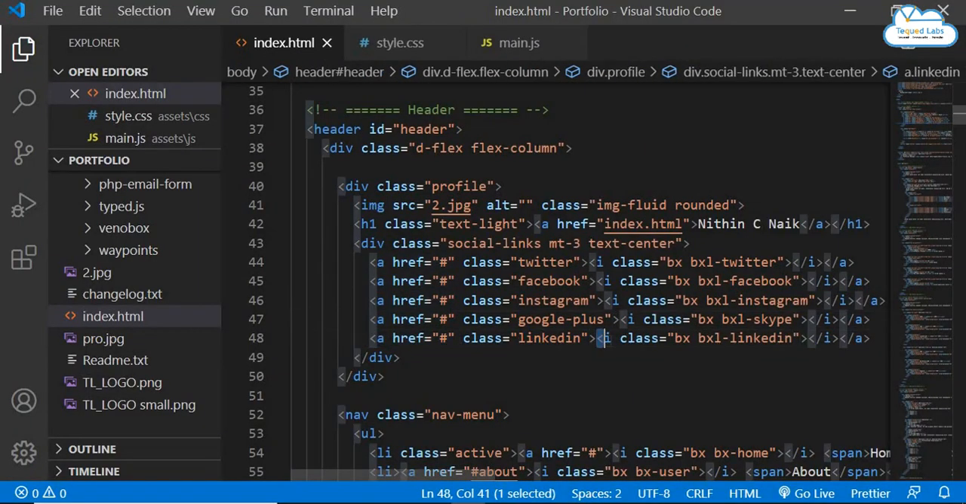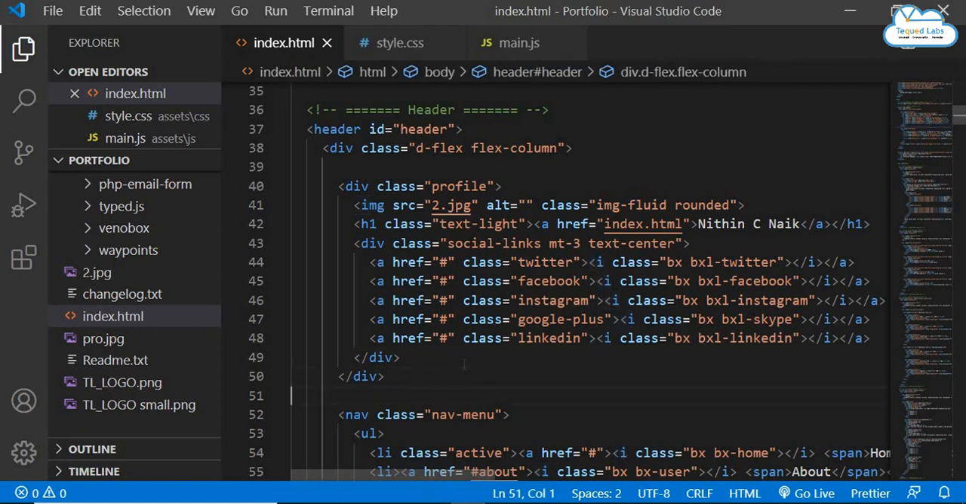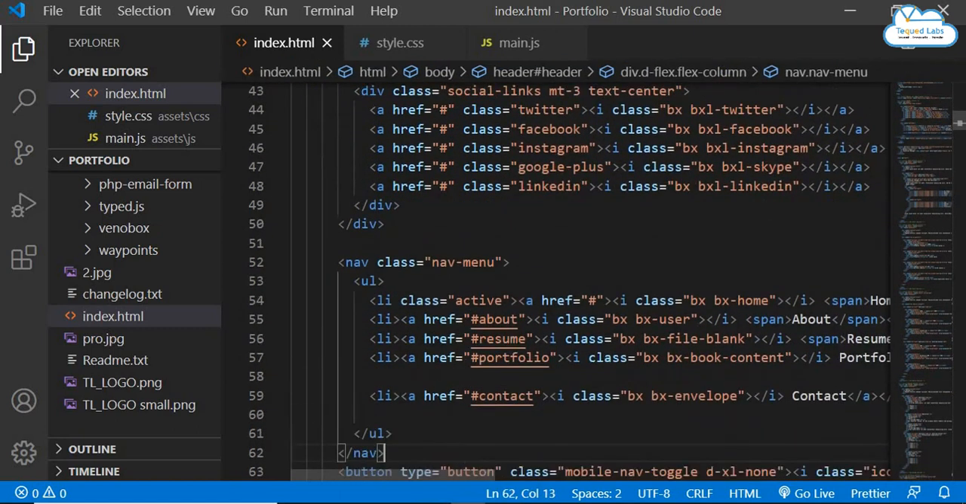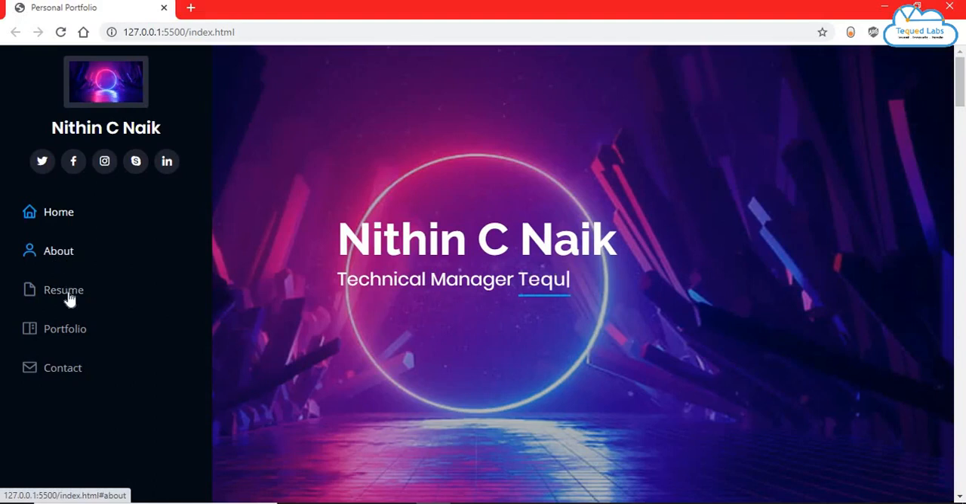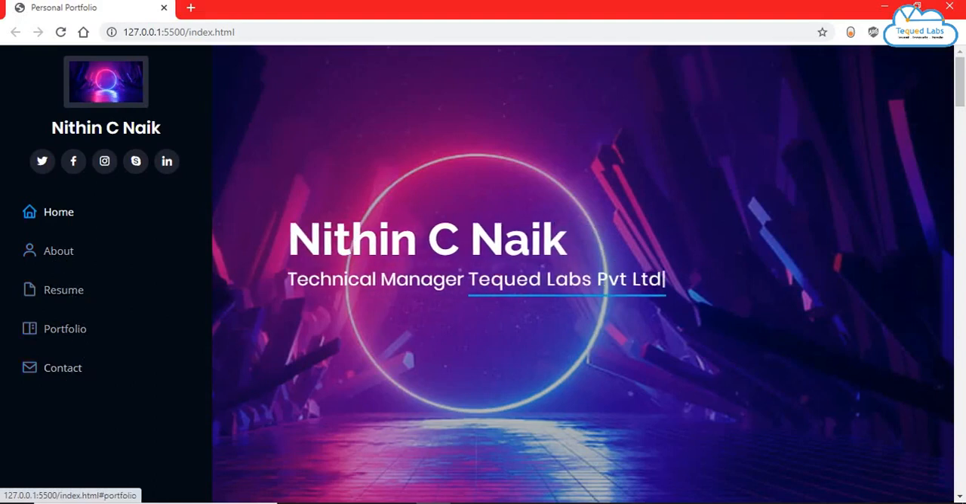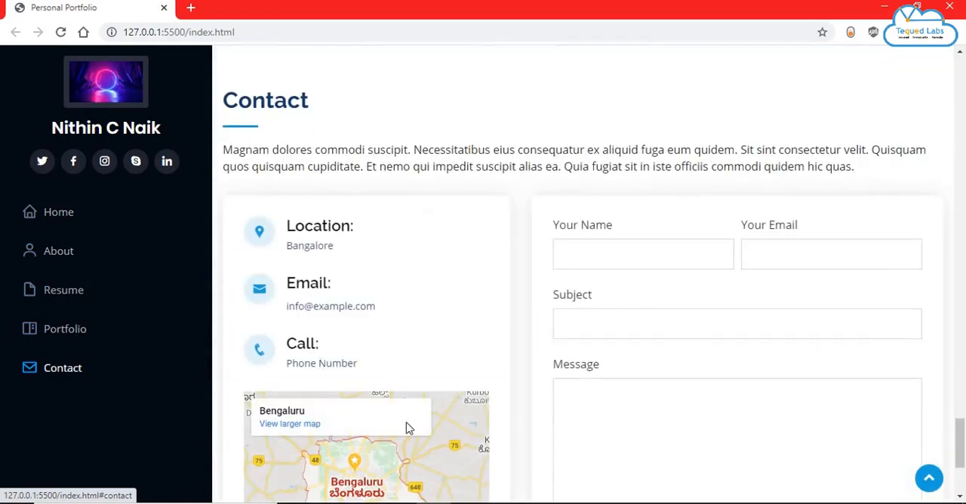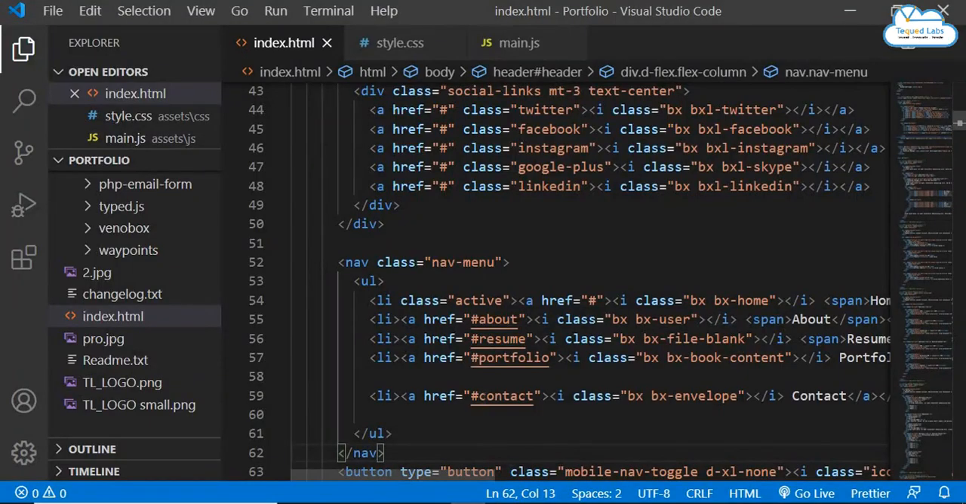And the I tag is also there for icons, right? So coming down, again, navigation menu. In the navigation menu, you can see home, about, resume, portfolio, contact. Now if I want this sliding effect, now you can see this sliding effect, right? So if I want this sliding effect, you will have to give the section name here, hash section name.